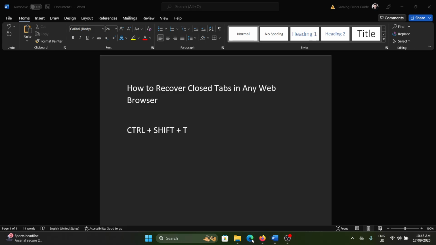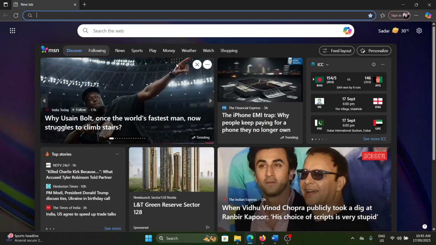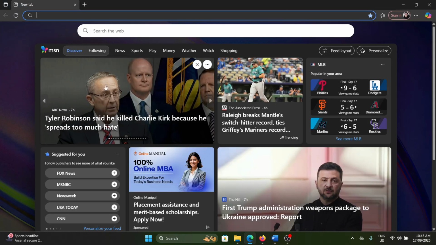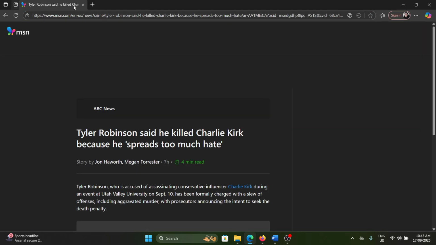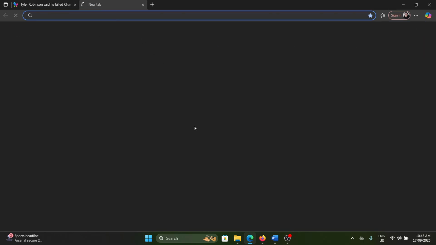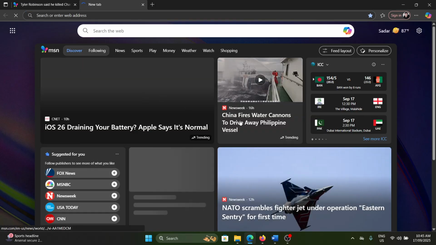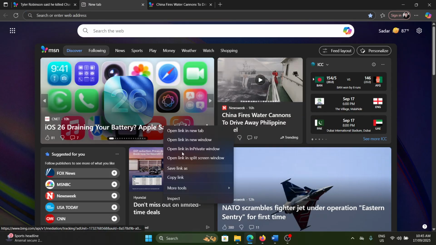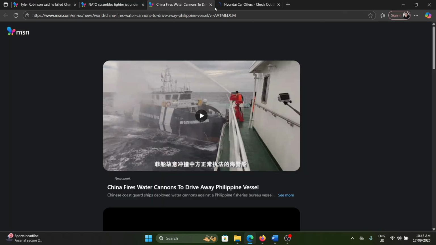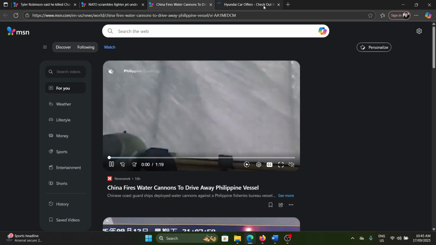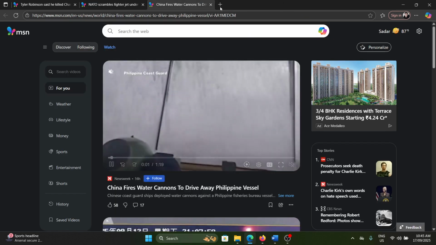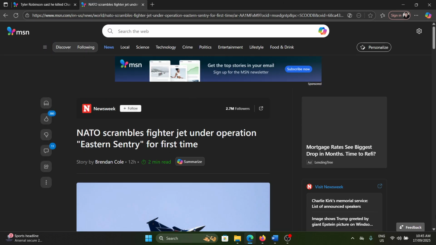Here's the thing. Let us say we have a browser here, and let us say that we have multiple tabs open here. Okay, this one, and this one, and this one, and this one. And I am closing multiple tabs, not just one, multiple tabs. See what happens. I close this one and I close this one. Now I wish to recover them.